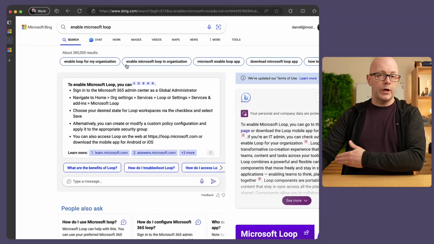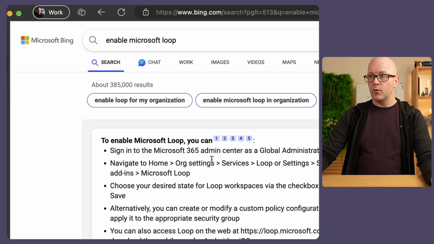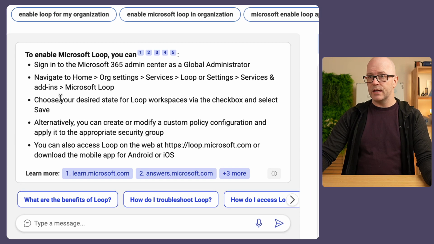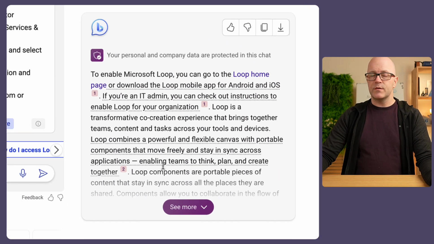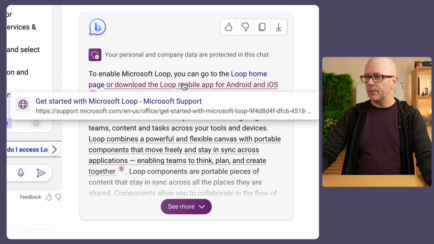The key thing that I'm trying to show here is that it is all about the Copilot results and driving us to that. All I did was search for enable Microsoft Loop. I've got a rundown here of the steps that I can choose and go through. I've got some references to where to find a bit more about that, and a block of text that I could copy and drop into an email.